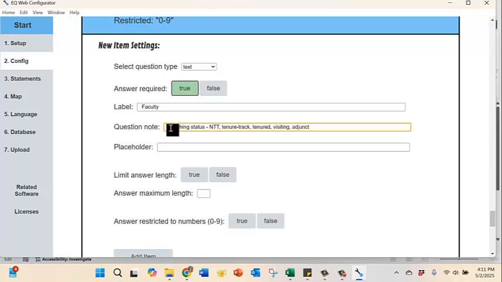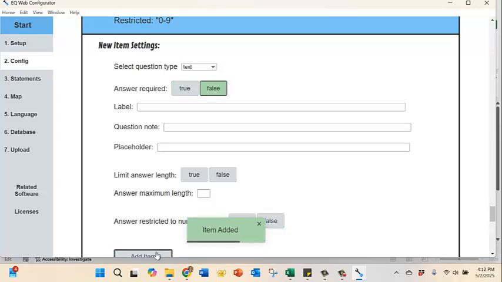And I will make this a question: what is your current teaching status? Limit the answer length, false. Sometimes people want to give you an explanation, and I am all for them giving me more information. It's not restricted to numbers. I'm going to add that.